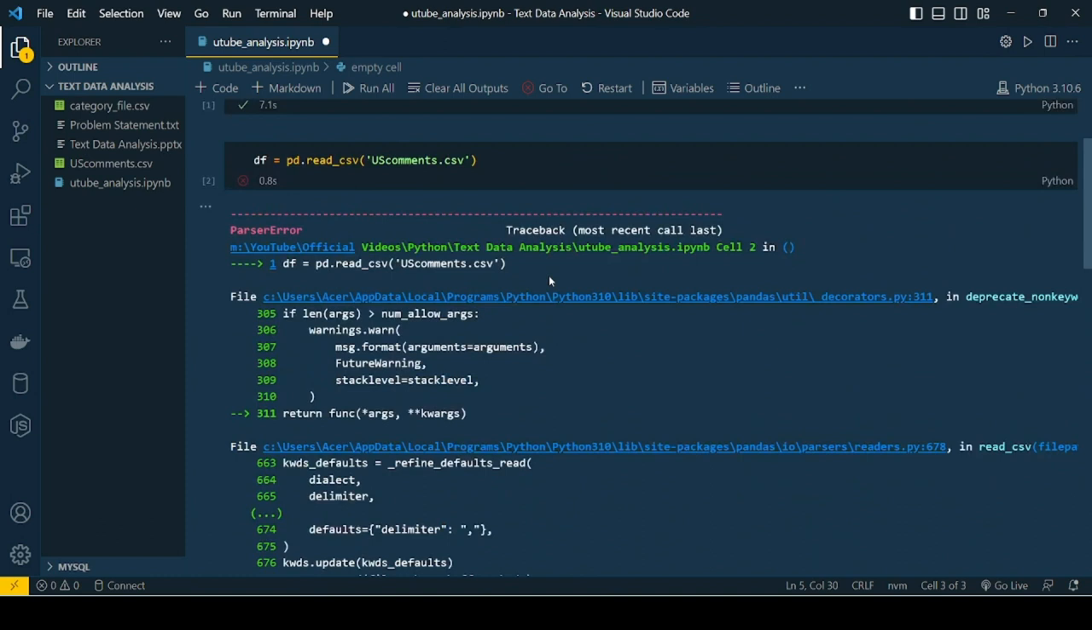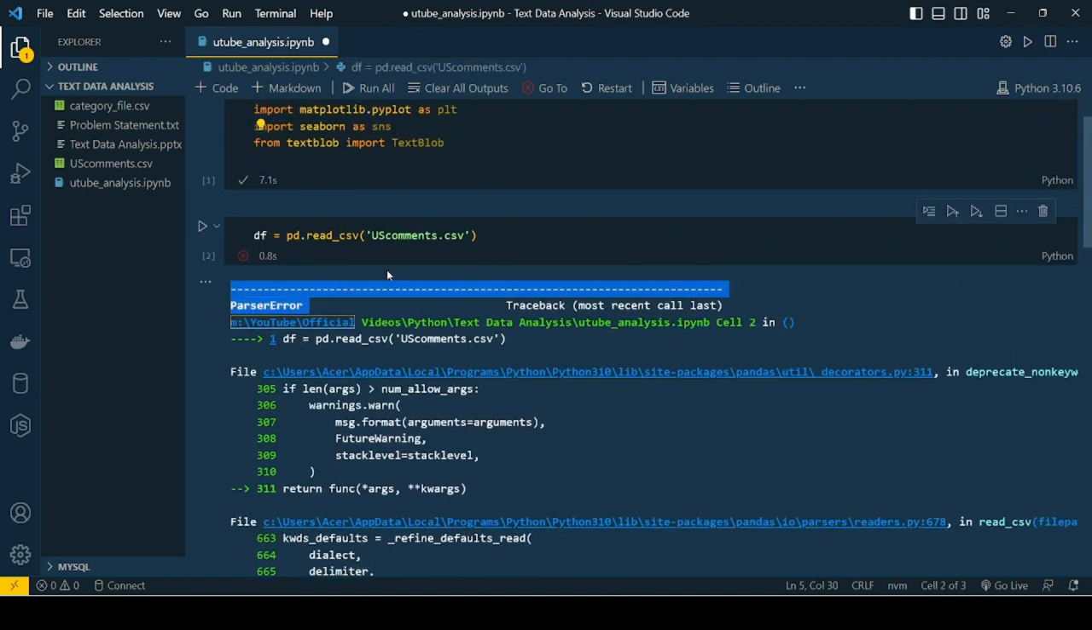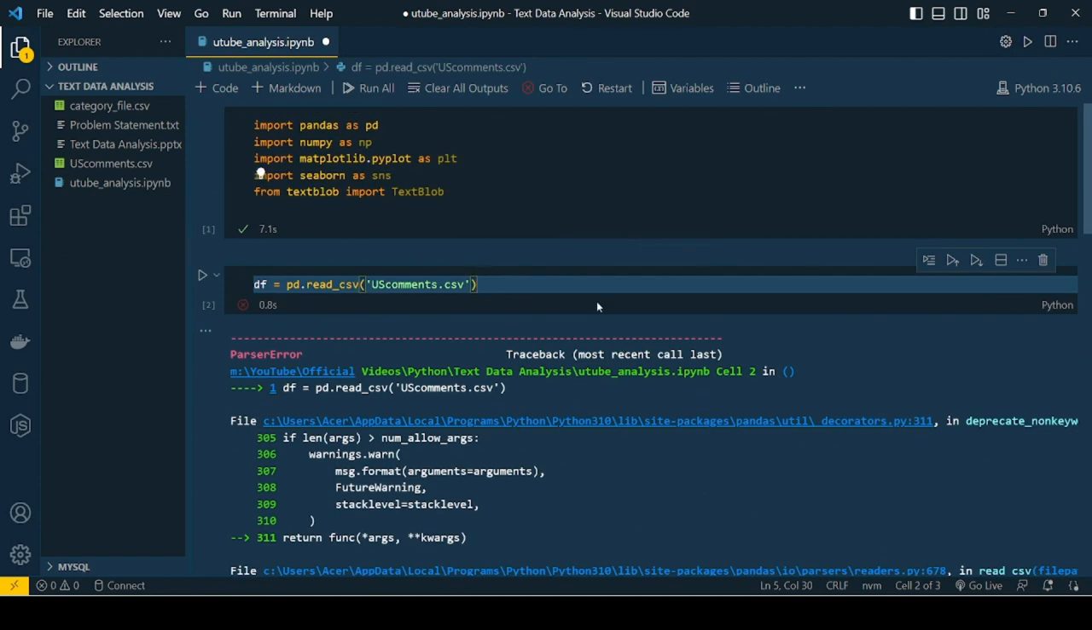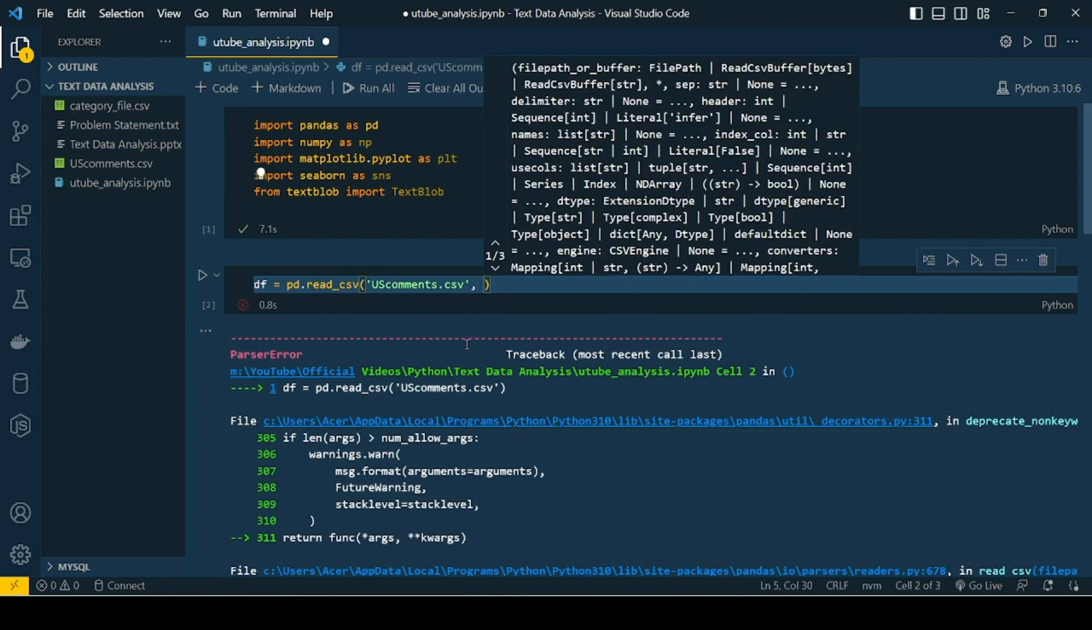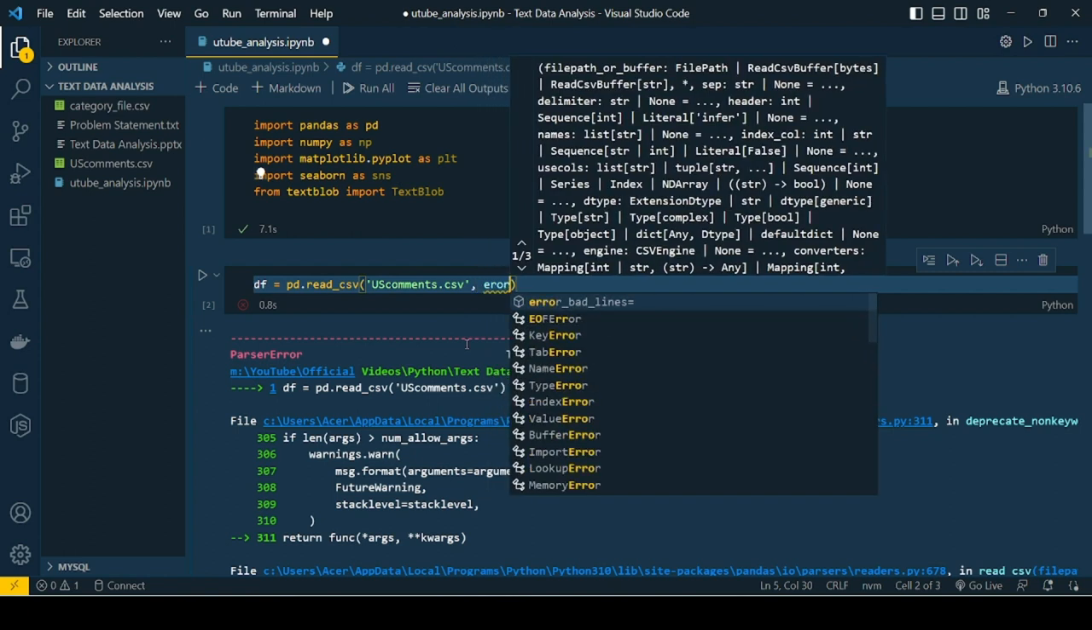And here we're getting an error, which is a parser error. So actually this error shows when Python, or the read_csv function, is receiving something other than CSV format, right? Because CSV format means comma separated values. All the values will be separated by commas, but when there is something else than a comma, like a tab, some data in this file is using something other than a comma. So this is the reason behind this parser error. To get rid of this error, we will use a handy tool called error bad lines.